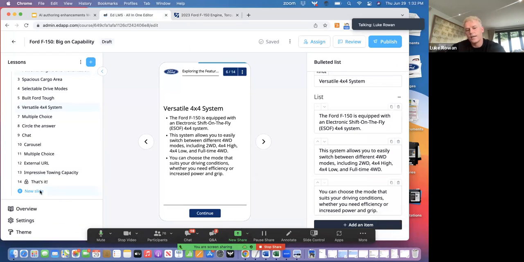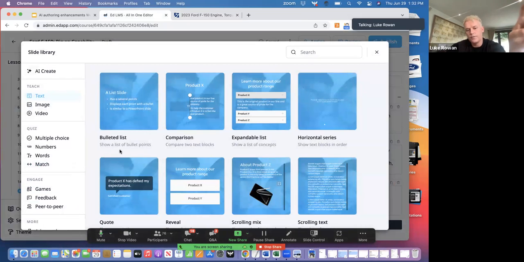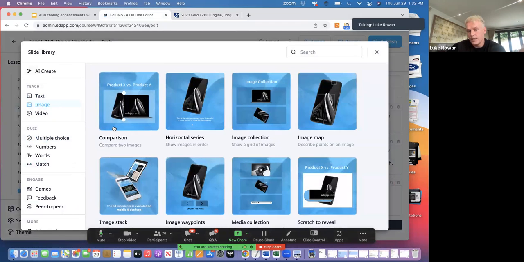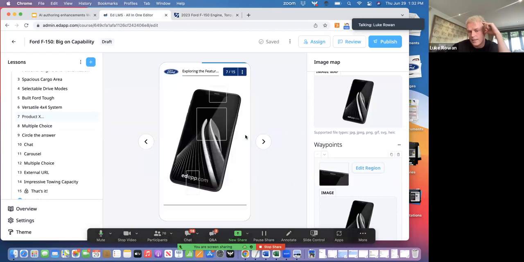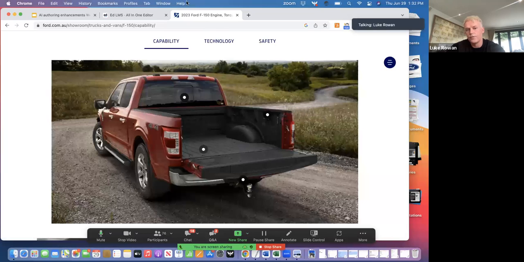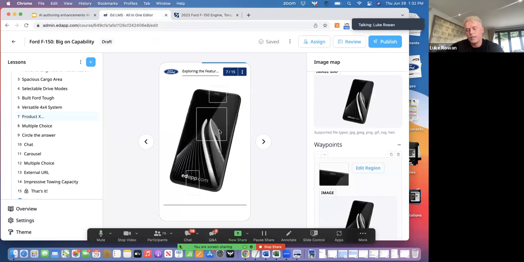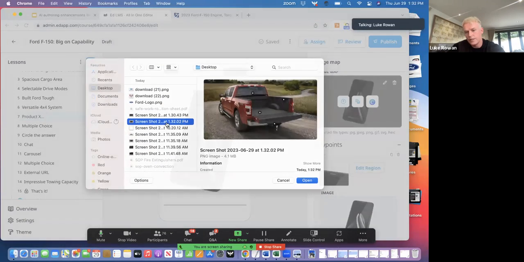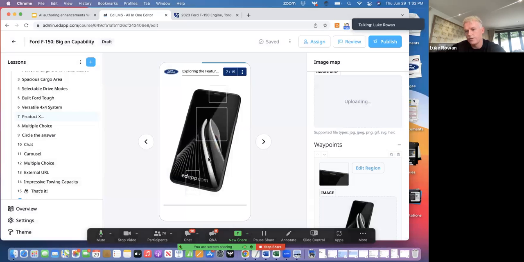The feature or the slide that we have inside of EdApp to deliver that sort of experience is called waypoints. It's under images here. And if we go up to our image map, we have our asset on screen here. So just like the visual on the Ford website, we want to zero in on this graphic to tell a story. So I'll grab my screenshot here. I'll upload it into the lesson. And let's start to zoom in on regions of that graphic. We'll just let it upload there.